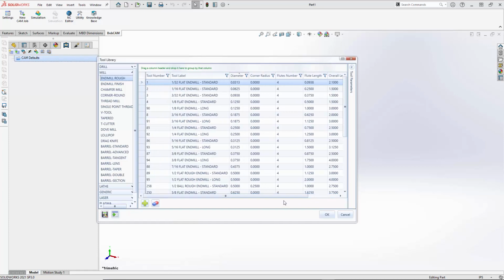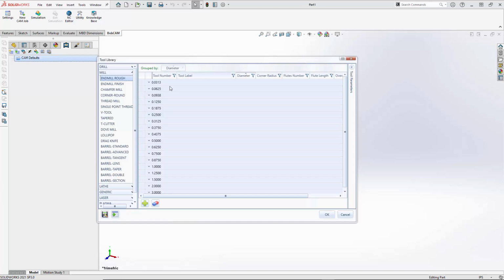Now, if I bring this back, another way to look at all the tools that you have is by grabbing the actual title block here and dragging it to this column right here. So we're going to grab this column header and drop it right here. And what that's going to do is it's going to sort just the tools.